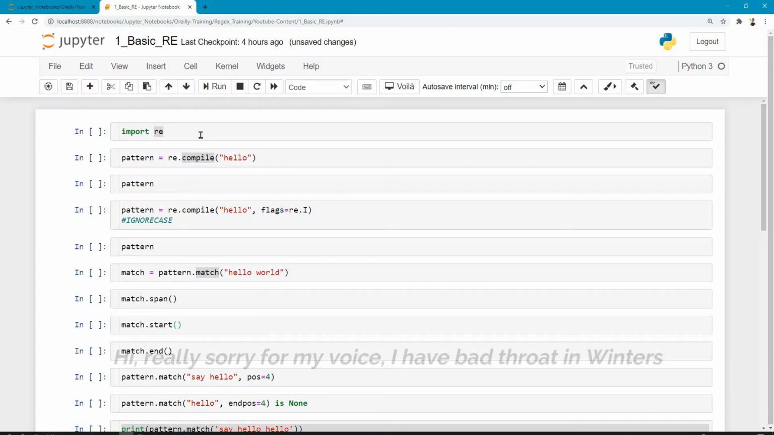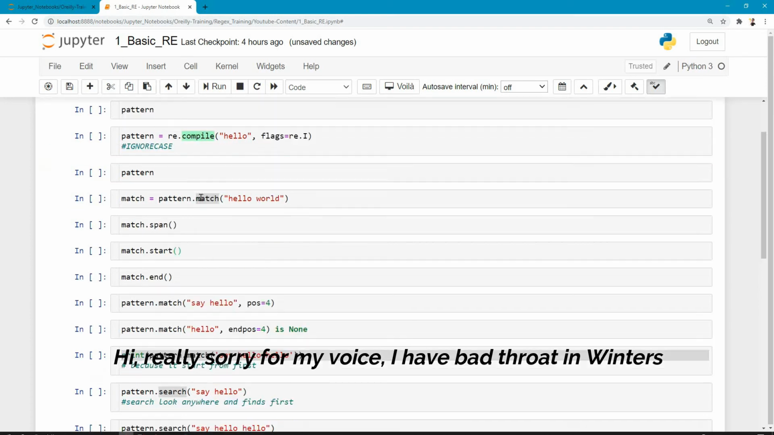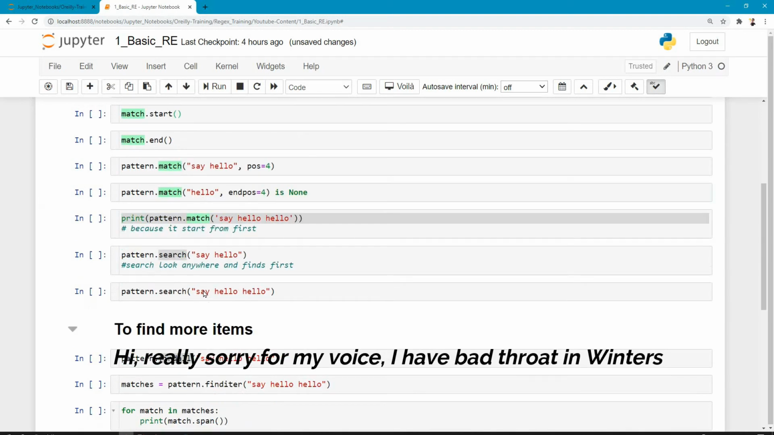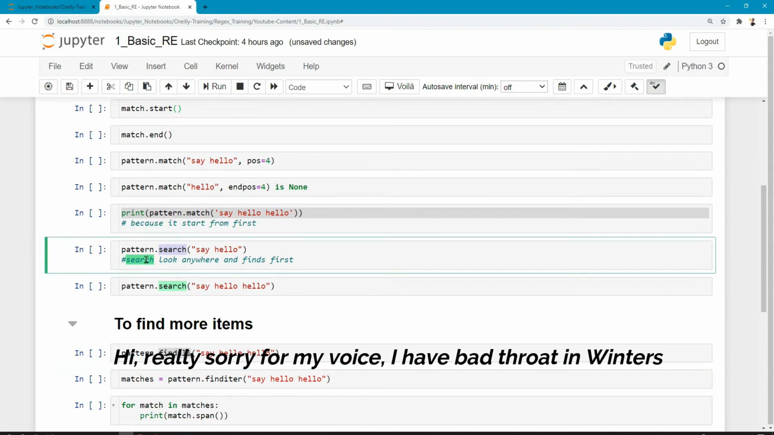पाइथन में regex यूज़ करने के लिए हमें इंपोर्ट करना होता है regex मॉड्यूल। कंपाइल यूज़ होता है पैटर्न स्पेसिफाई करने के लिए। मैच यूज़ होता है टू मैच द पैटर्न इनसाइड अ स्ट्रिंग, द टारगेट स्ट्रिंग। सर्च यूज़ होता है सेम पर्पस के लिए, बट मैच और सर्च में डिफरेंस ये है कि मैच लुक्स द फर्स्ट इंस्टेंस and search can look anywhere in the string and then find the string.